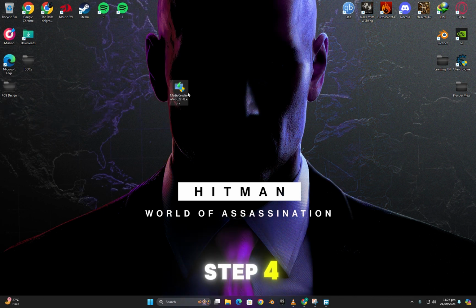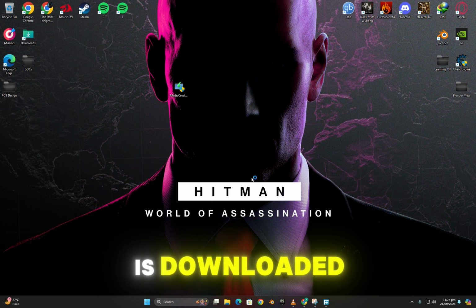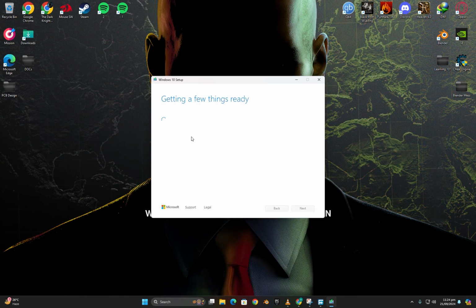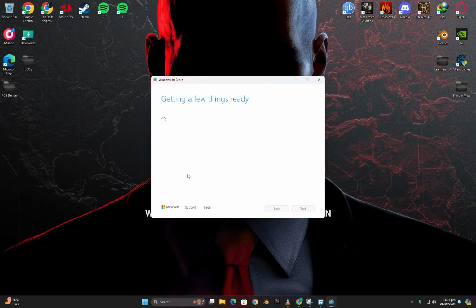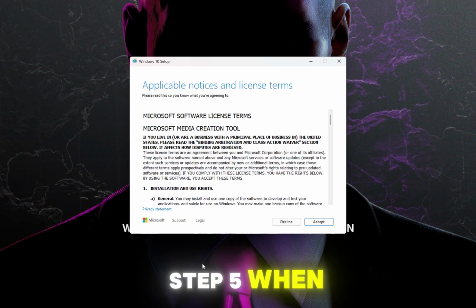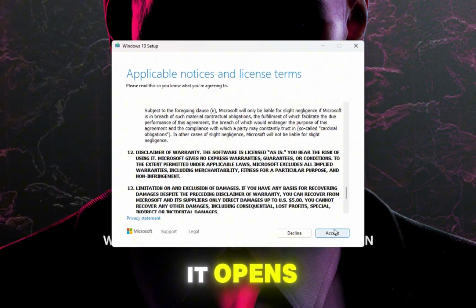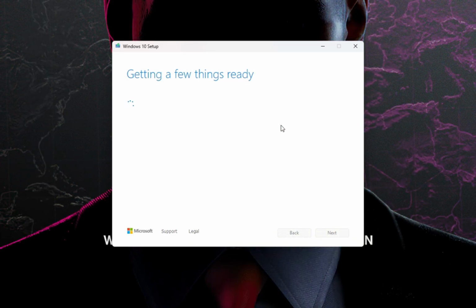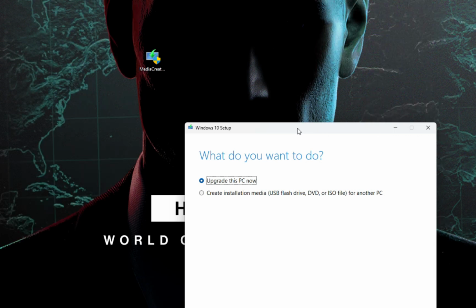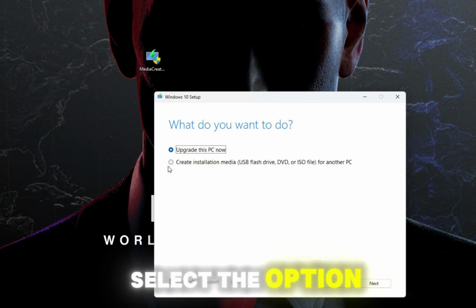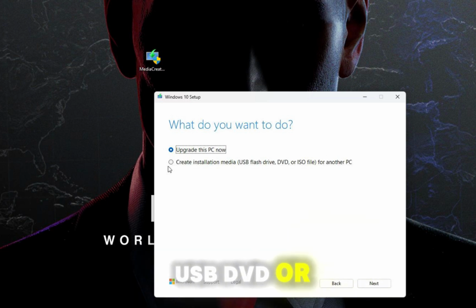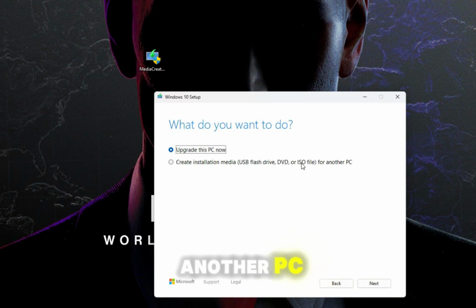Step 4. After the tool is downloaded, open it. The loading might take a few seconds, so be patient. Step 5. When it opens, accept the terms and conditions to proceed. Step 6. Select the option that says Create Installation Media, USB, DVD, or ISO file for another PC.